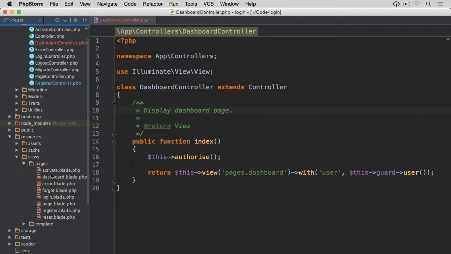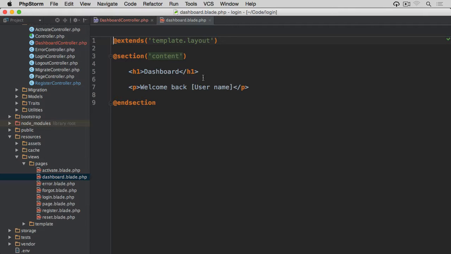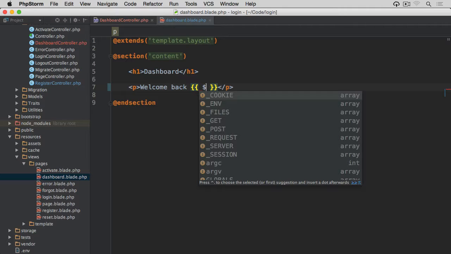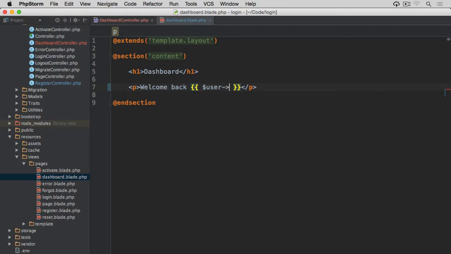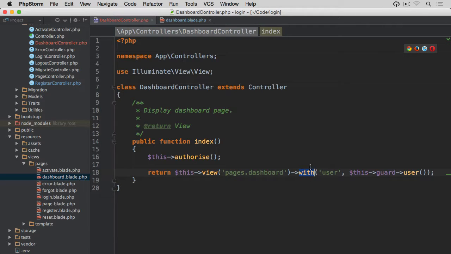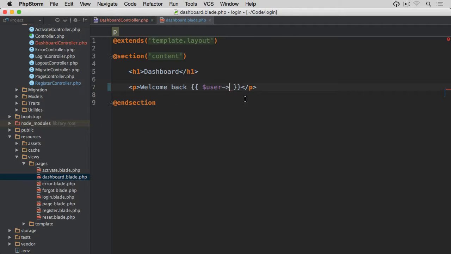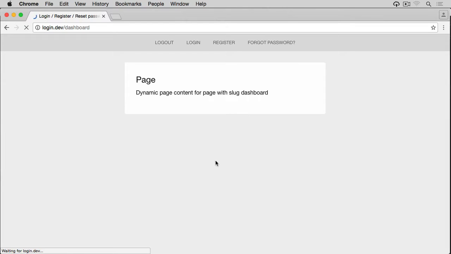So views, pages, and dashboard. What it has here is this heading with the dashboard, and then welcome back, and we have username in brackets. So let's convert it to the blade brackets, and then have this user, which instance is going to be sent through to this view when we use this with method on the view, and then user name. Let's do it like this. Okay, save it. Now go back to the browser, refresh the page, and there we go. Dashboard, welcome back, Sebastian Suninski. And there we go. So that's our dashboard page completed.